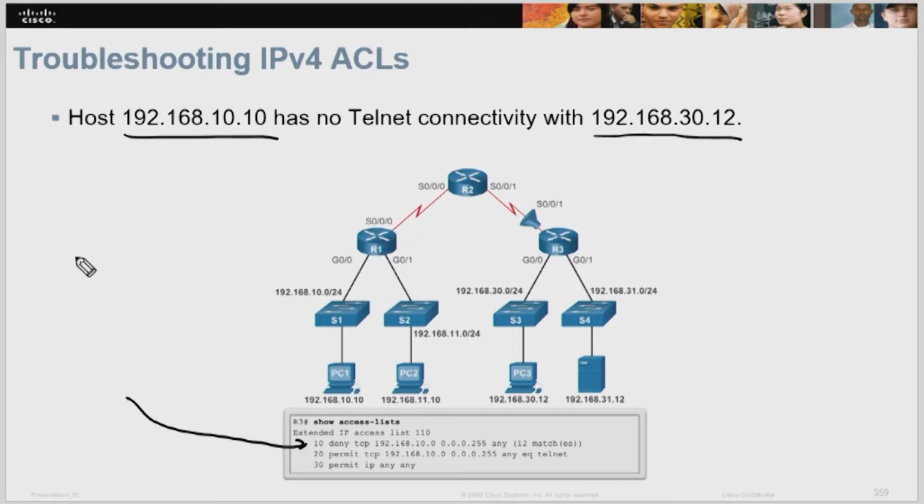Where's my filter? Where's my access being applied? So here's the access control that's being applied inbound to R3. So we're going to look at the source address and see if it's 10. And if it is 10, we're going to deny it. All right, perfect. Wait a minute, perfect. Who are we trying to talk to? 30.12? 30.12 is right here. So we're looking at the 10 network being denied, and yet we want to have access.